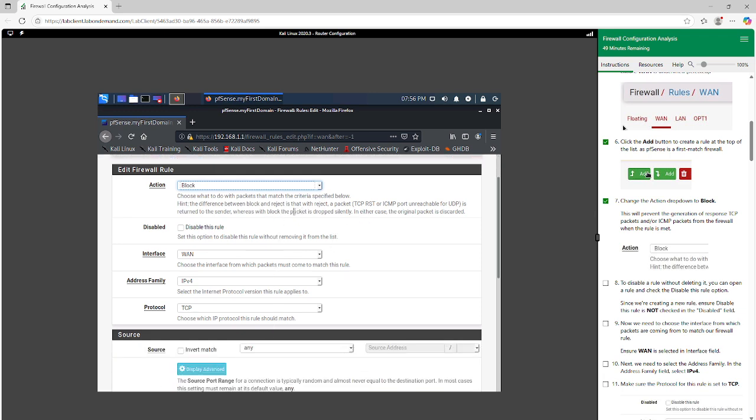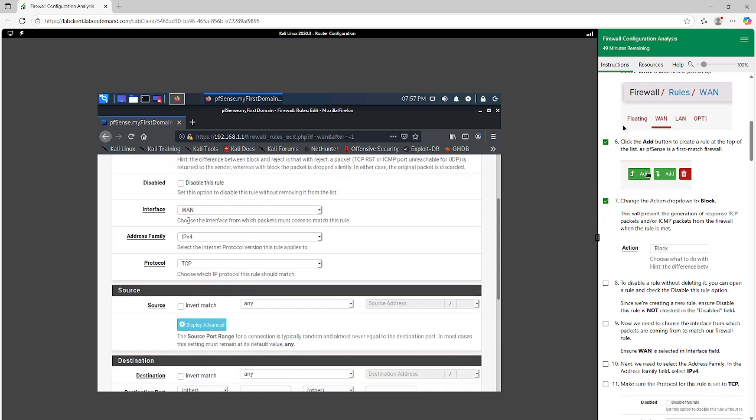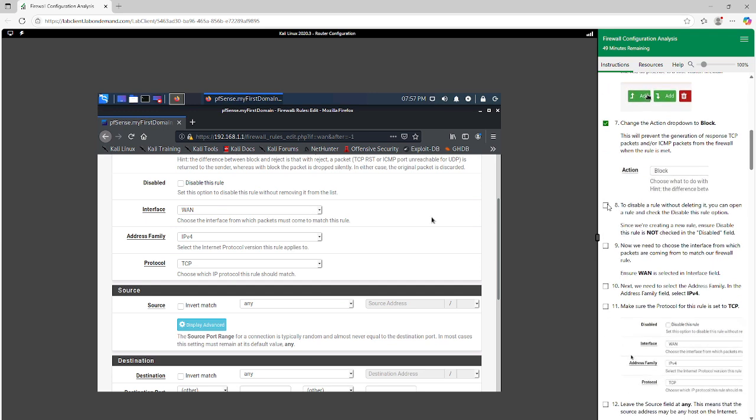Okay, so here it's going to prevent the generation of response TCP packets and or ICMP packets from the firewall when the rule is met. Okay, that's it. You can see the details. Step number 8. We're not going to check disable this rule because we want that rule to be applicable right away upon implementation. Upon saving it and applying it, we want it to be applicable right away.